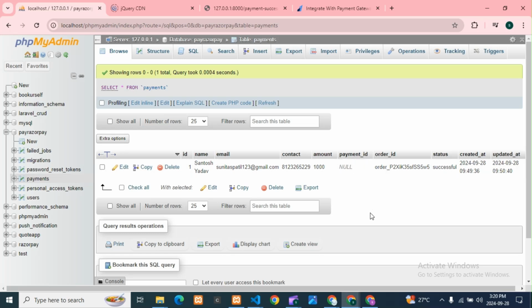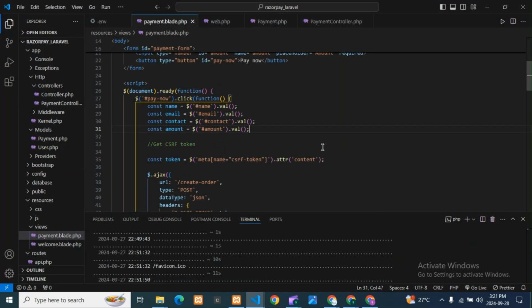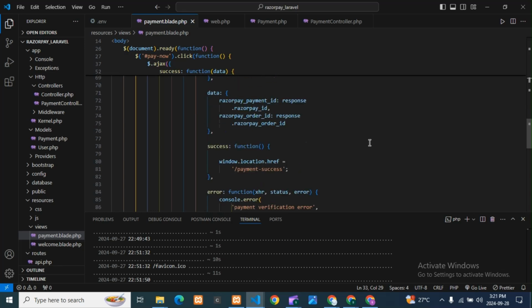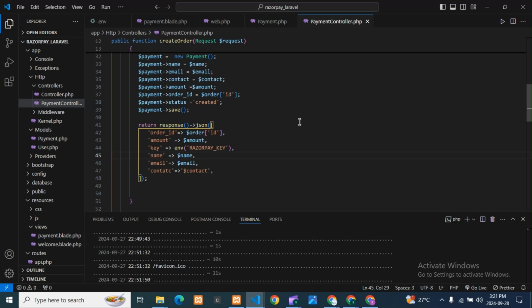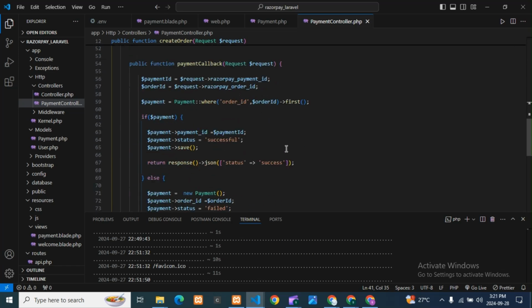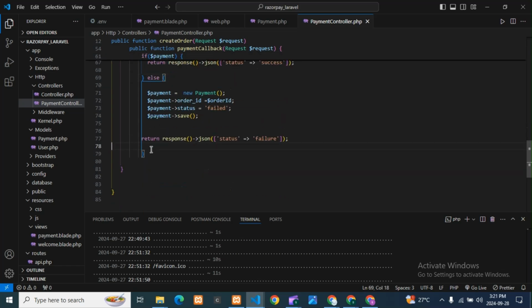So something is wrong in my code, so I have to check. I'll come here in my code. In the blade file, I have to check, guys, whether I'm sending my payment ID properly or not. So here is my Razorpay payment ID response. Okay, guys, here it should be razorpay_payment_id. For that I was getting none, guys. Here payment ID is there. Fine, everything is done. We're returning this. Okay, so everything is correct.